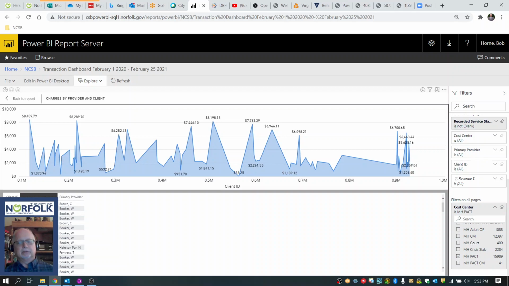There's no PHI. Let me just tell you that up front. There's no PHI in any of these dashboards. To be able to pull this back to an individual client, you actually have to have access to Profiler. These client IDs are Profiler client IDs. So with access to Profiler, you could go back, pull up this client ID, and see what this looks like. $8,409.79 in revenue. And you can see that by provider and by client and the revenue and the cost center.